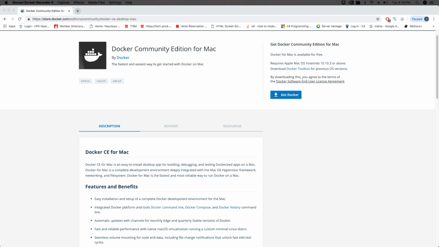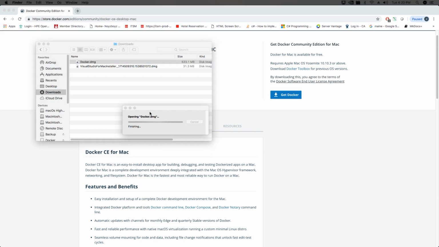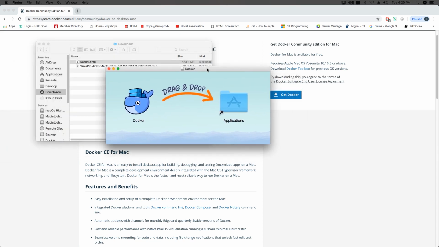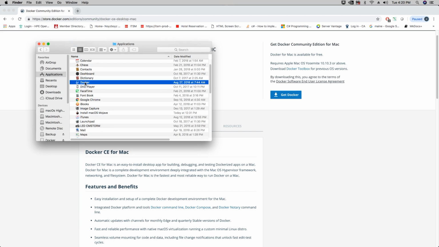Once you have completed downloading the Docker installation file, double click on the Docker DMG file and run the application. So now let's install Docker onto our applications. Drag and drop Docker onto your applications folder. Now you can go to your applications and you should be able to see Docker there. Double click and run Docker.